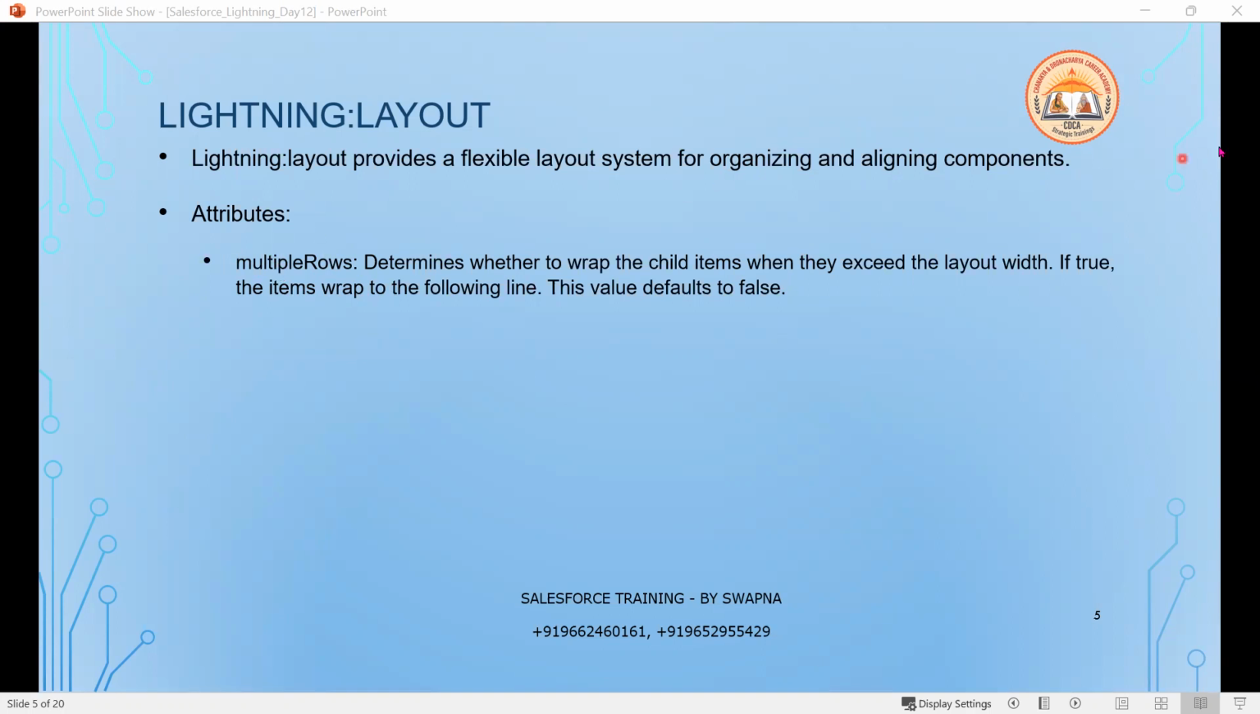Multiple rows means as soon as it finds that this is the end of the page size, it comes to the next line. So multiple rows equal to true means it will display the components in multiple rows. It determines whether to wrap the child items when they exceed the layout width. If it is true, that means items wrap, so it has to come down and display in the next line.